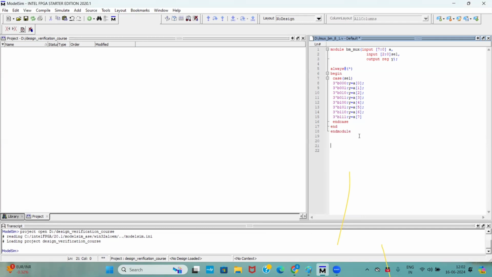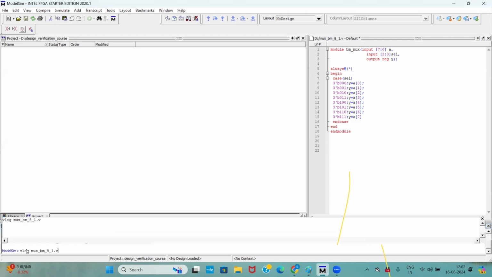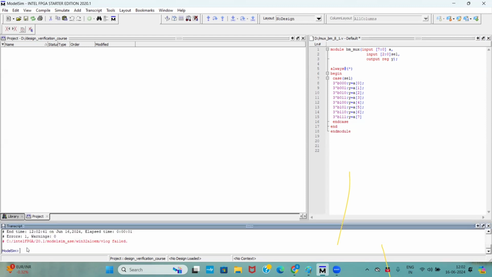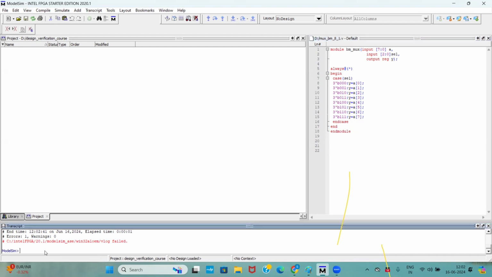Now we will see the test bench for it. Before that, we need to compile our code. So I'm giving vlog and the file name mux_bm. That's it. Here, if you see, we got one error. Just find it out. Here, if you see, I missed a semicolon. I'm again saving my code and again compiling. If you see here, our errors were cleared.